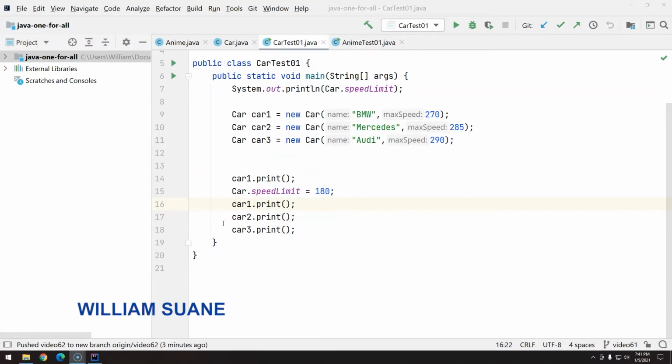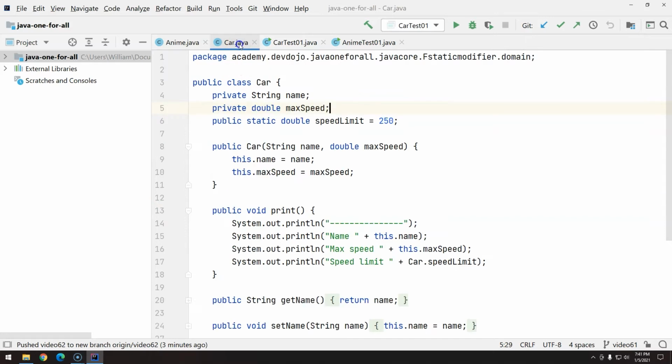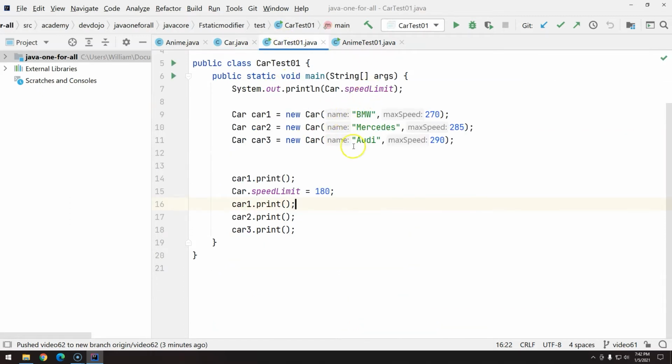In this video, we are going to talk about the static modifier, but we are going to apply it to methods. So let's go back to our car. In the previous video, you saw that static, when applied to an attribute, makes this attribute belong to the class. So every time you create a new object, you will have the same value. As long as the object is being created from this car class, all the objects that are an instance of this car will have the speed limit at 250. And if you change the speed limit, it will apply to all objects.